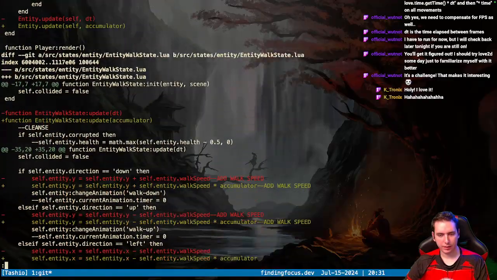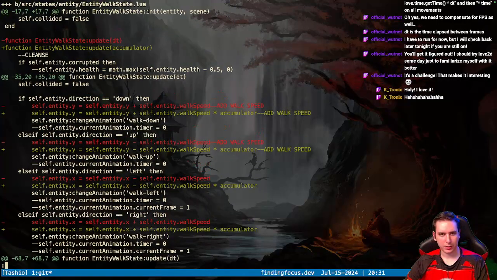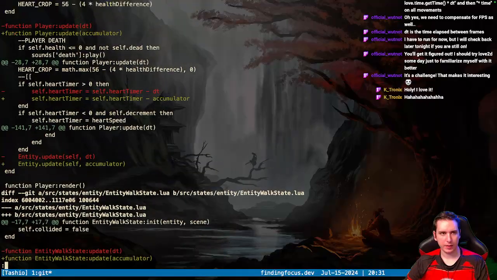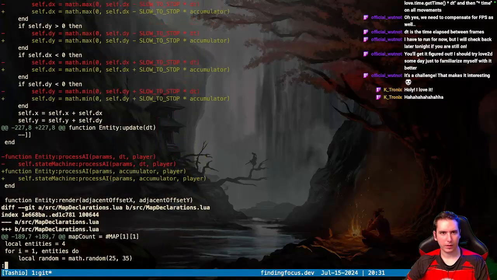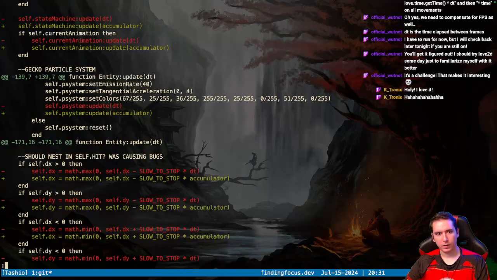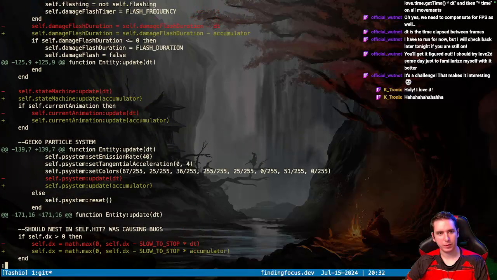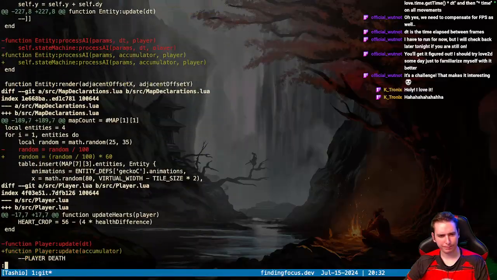Yeah, this is the toughest part of game dev for me to wrap my head around. We do update our entity walk speed by accumulator, but then entity walk state, and then in our entity we also update our delta y and delta x by accumulator. Maybe that's what we were missing. Well, no, that's just for getting hit. That's for them slowing down. That shouldn't affect our normal walking speed.